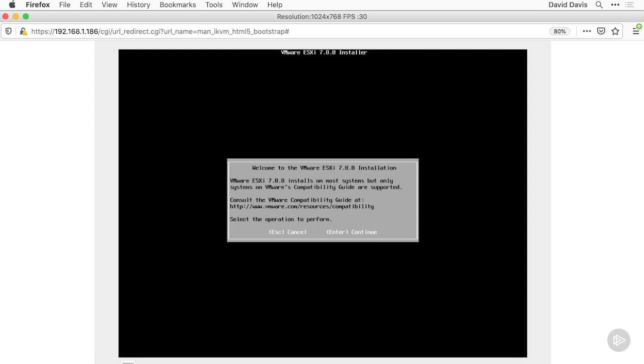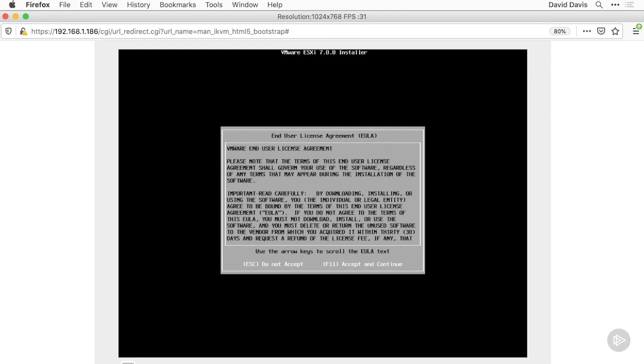And with that, it says, welcome to VMware ESXi 7.0.0 installation. So at this point, we can simply click enter, and that will start the installation process. Here we'll need to push F11 to accept the end user license agreement and continue. On my Mac keyboard, that's actually function F11, but on a Windows PC, it should just be F11.